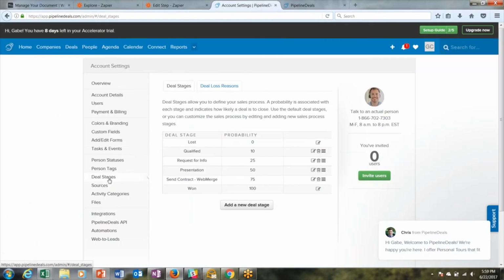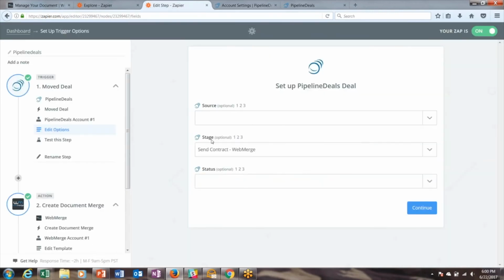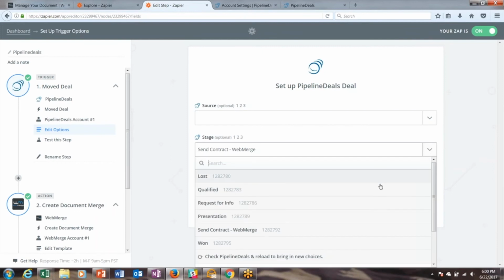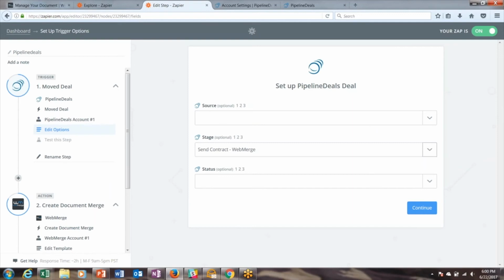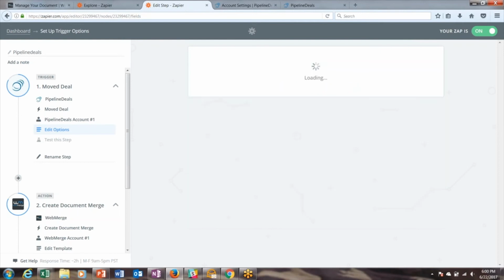We're going to come into deal stages, and these are the standard deal stages that we have in place. You can see I put in a new one here, which is send contract to WebMerge. I've done this by clicking add a new deal stage and saving, so that when I come back into Zapier, it will pull in my different stage options here, and I'll choose send contract to WebMerge. So basically, when I move a deal into this stage, it will trigger the production of my document.